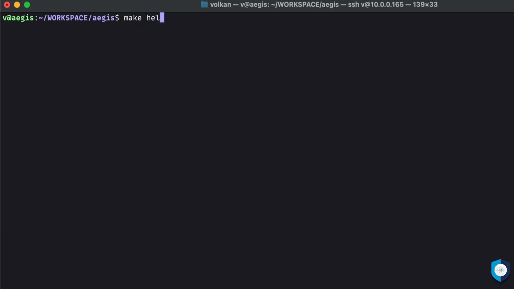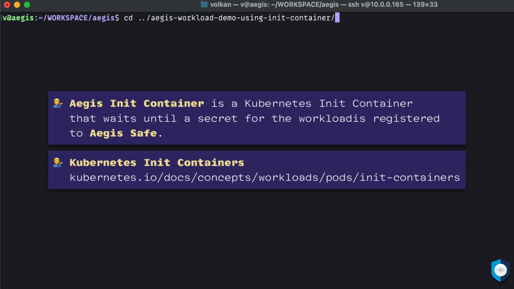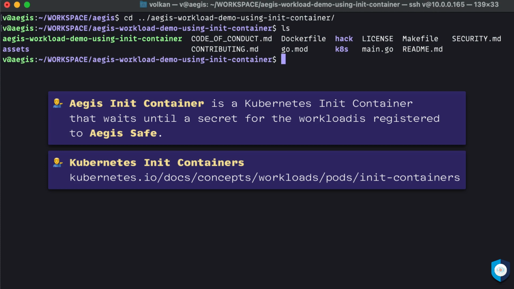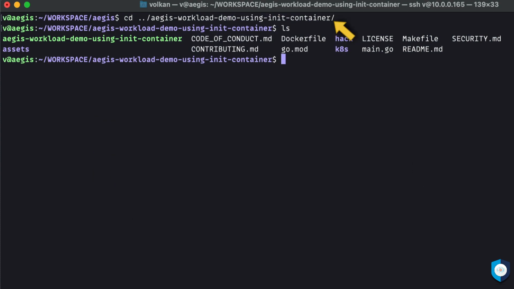Next, I'm going to deploy a workload to test everything end to end, and in this particular demo, I'm going to deploy a demo workload that utilizes Aegis init container to wait until a secret is registered to the workload. Again, seeing it in action is better than telling it, so let's cd into this demo folder and see what we have as a demo workload. So we have this main.go file that has our application code, and there is a Dockerfile that containerizes our application, and there is this k8s folder that contains some deployment manifests. So it's a typical cloud native workload, so to speak.